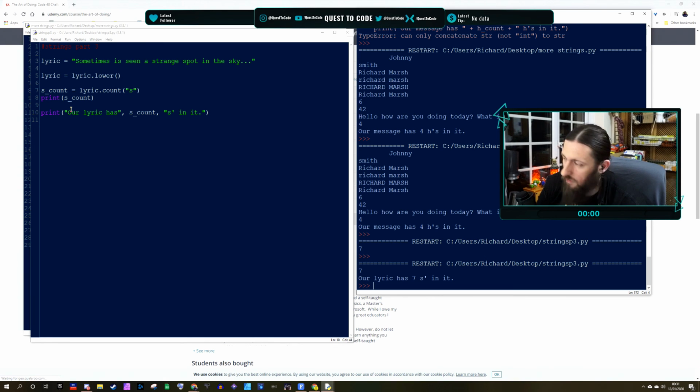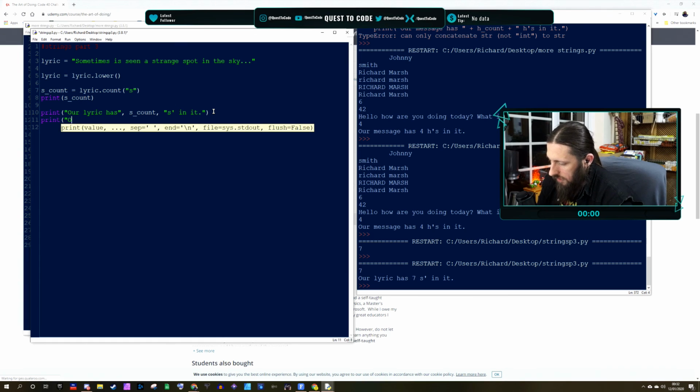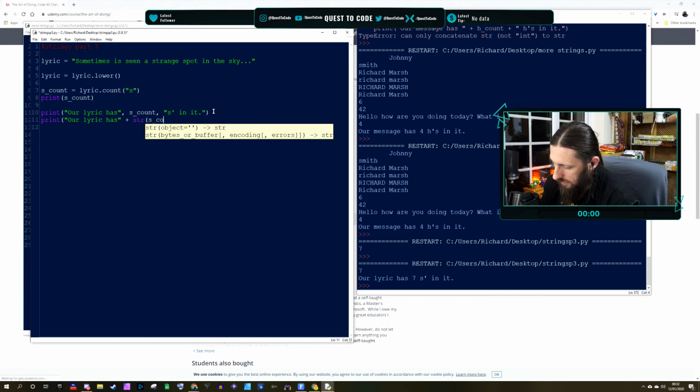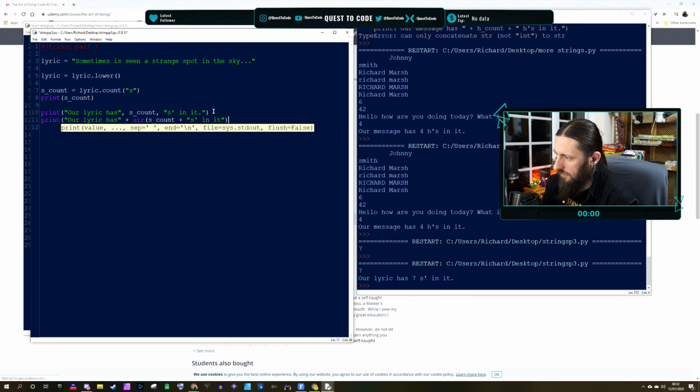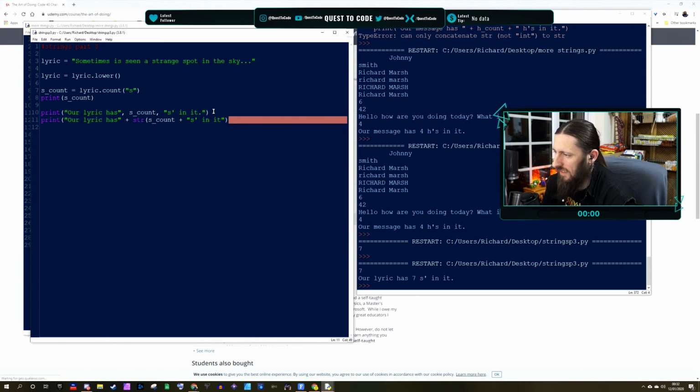Our lyric has... Christ. That's what we're doing, changing it again. Print. Lyric has plus. I'm going to turn it into a string. We're going to go S count plus S's in it. This looks wrong. It is wrong. See? It is wrong. Okay, a string. Let's count. Okay, so what's going on there?